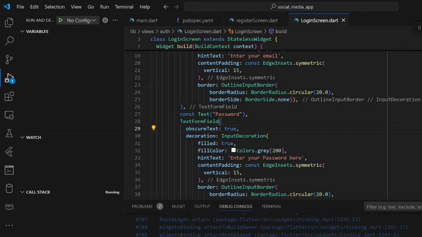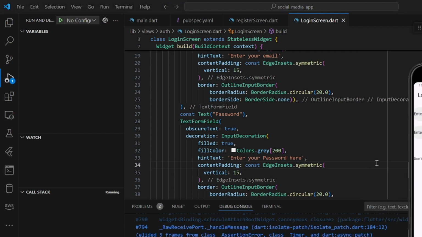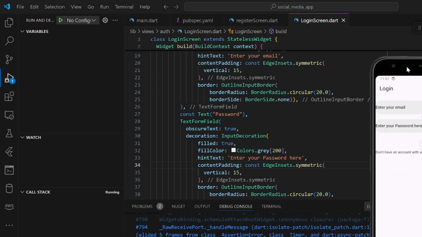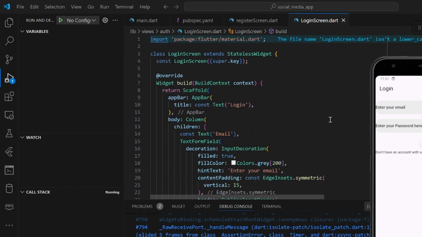We can check this on catch exception so that it doesn't break our project, but it's good when you want to debug. Alright, so here we are. This is our project. Let's just make it much more beautiful.